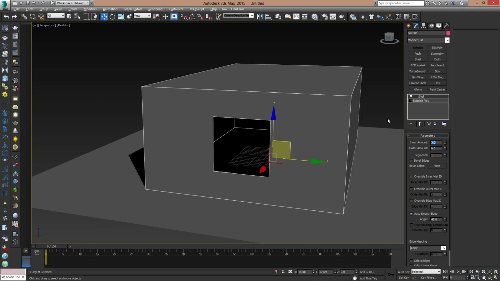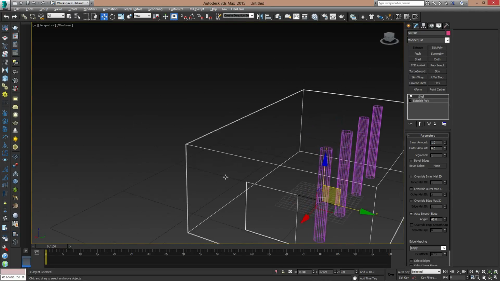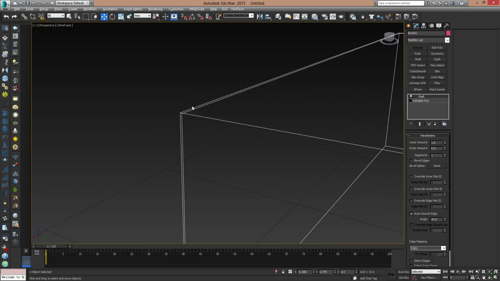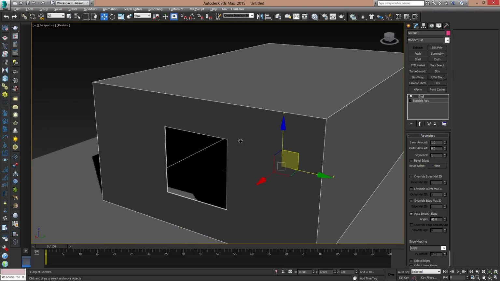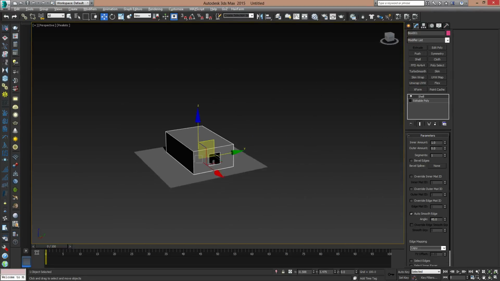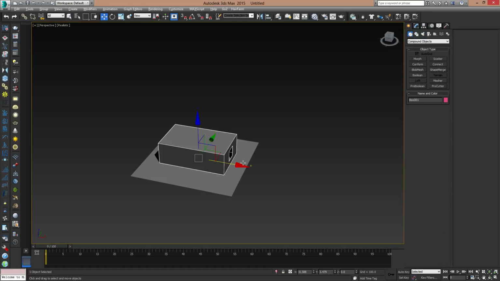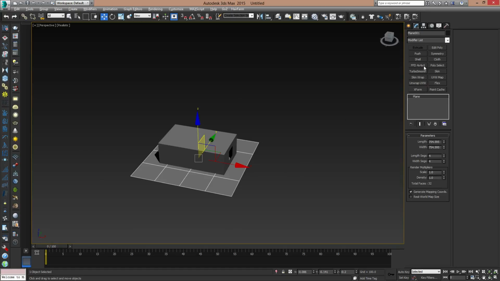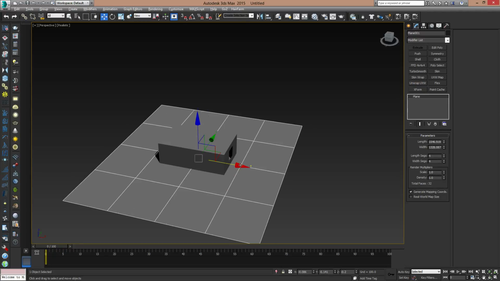But I want to make an inner amount, not an outer amount. So now my walls have thickness. If I were to go in here, you can see my walls actually have thickness now. As I increase this value, it's going to increase the thickness of the walls. I don't want to make it too thick. And I want to put a light casting straight through this window. Increase the size of my plane here.